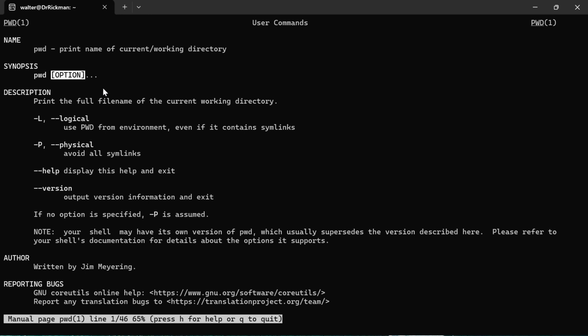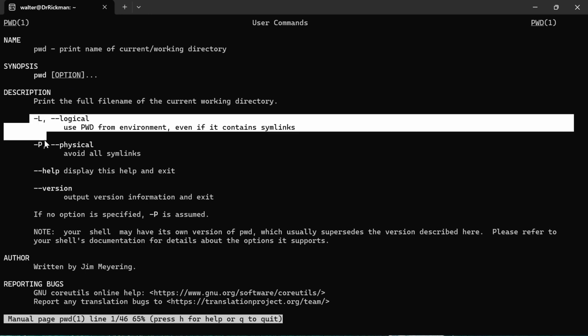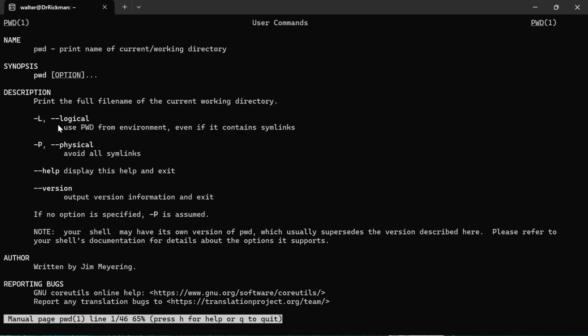Command options are what we use to return specific things based on our needs. If you don't use the command options, it will print the default output. In this case, we have the options here with their descriptions. So the L means logical, and the P is physical. So we have what's called the logical path and the physical path. You'll understand this more as we go along the tutorial. So stick around and follow.